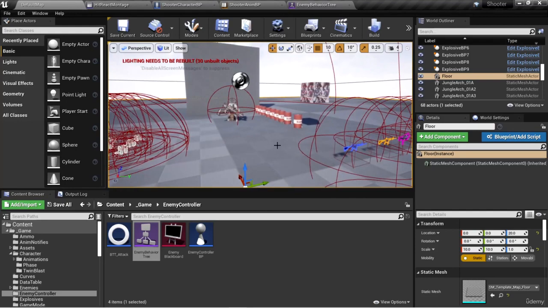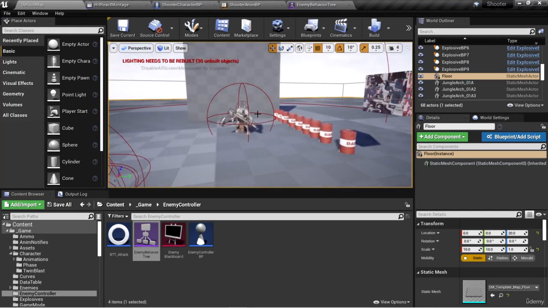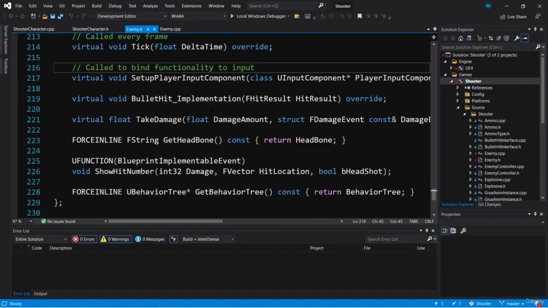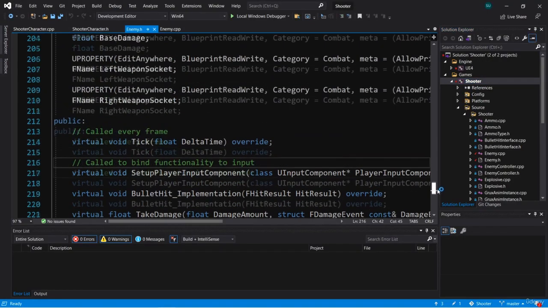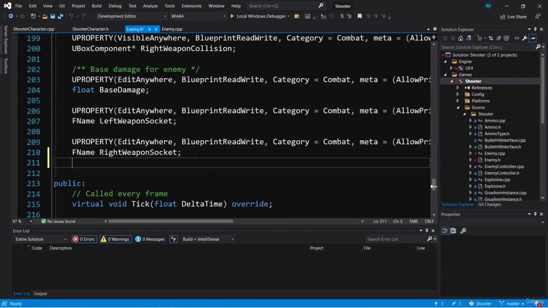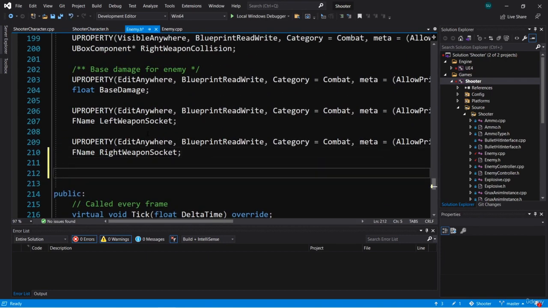So we're going to create a variable that will prevent us from being able to attack, and we'll set this variable in C++. Let's go ahead and get started. So here in enemy.h, I'm going to go into our private section and add a new variable, and this is going to be a Boolean. So this bool can be called b_can_attack.